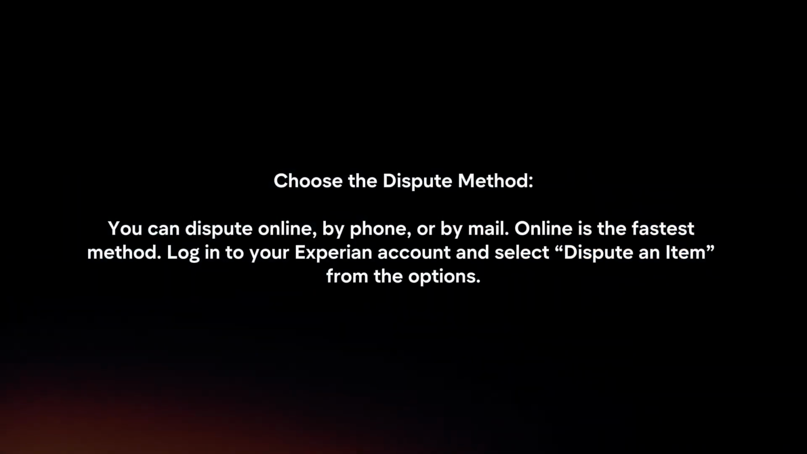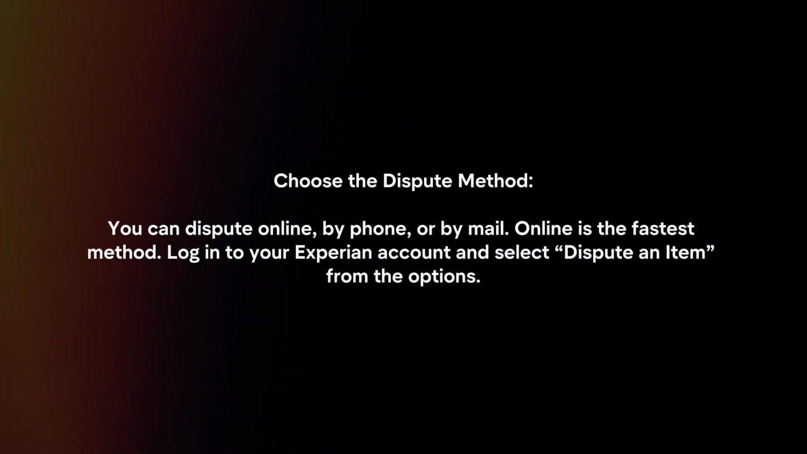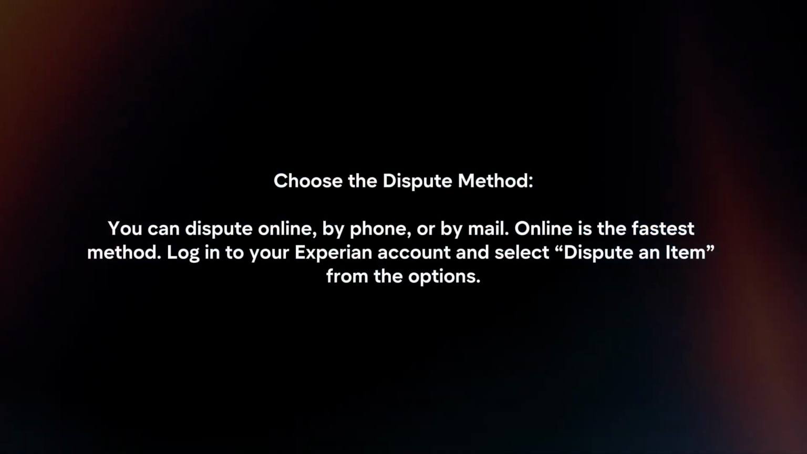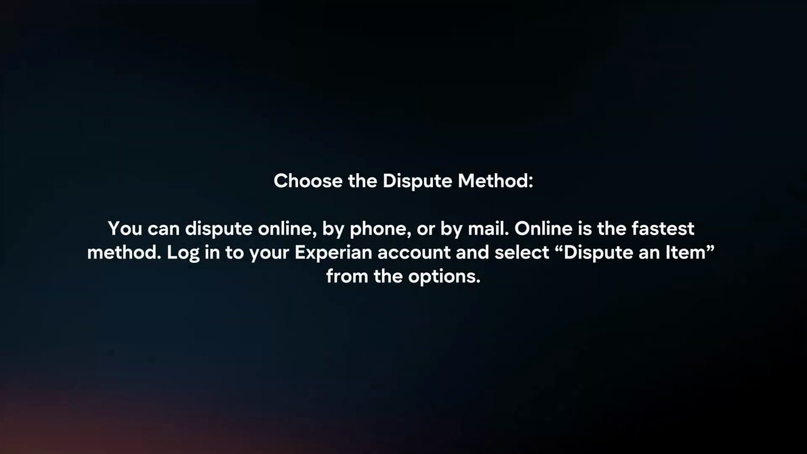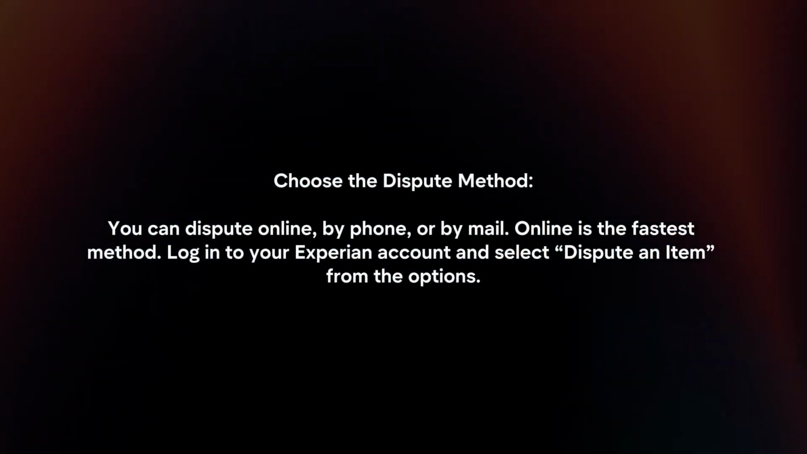Choose a dispute method. You can dispute online, by phone or by mail. Online is the fastest method. Log into your Experian account and select Dispute an item from the options.